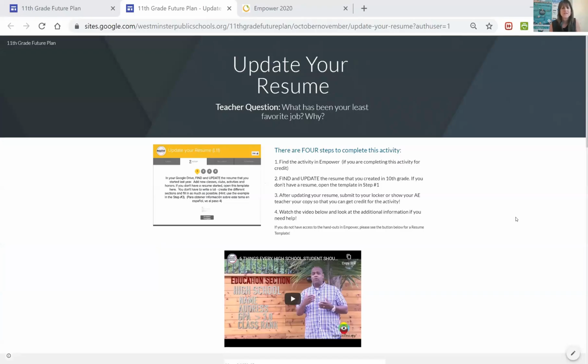So hopefully you started one last year. If you weren't with us and didn't do it last year, we have the resources on our website where you can go through this and just get it going. It's really not hard, and so let's look at that. We'll get that going right now. Okay, so here's the Update Your Resume activity.